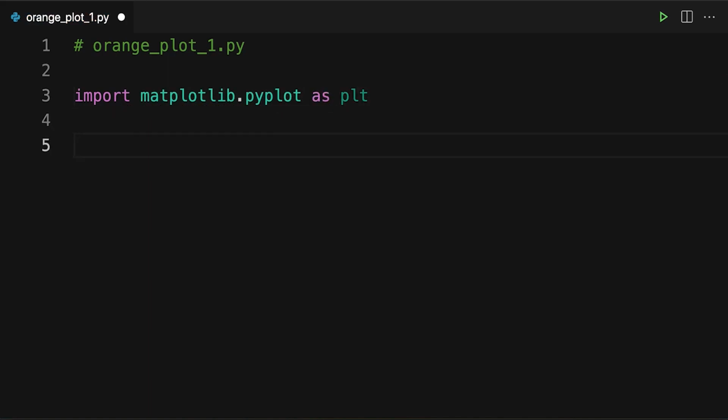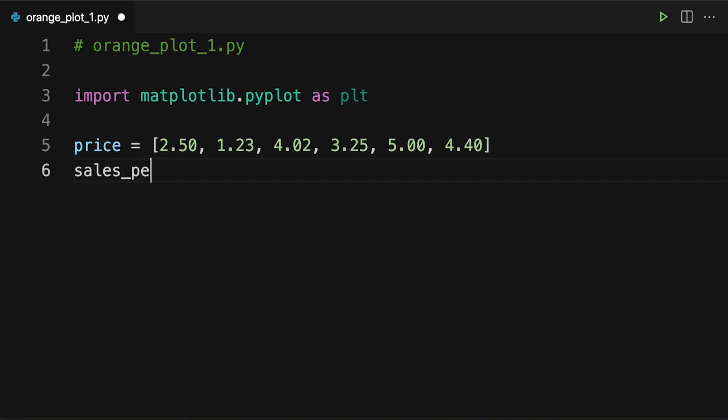In this Python script, you import the pyplot submodule from Matplotlib using the alias plt. This alias is generally used by convention to shorten the module and submodule names. You then create lists with the price and average sales per day for each of the 6 orange drinks sold. Finally, you create the scatter plot using plt.scatter with the 2 variables you wish to compare as input arguments.